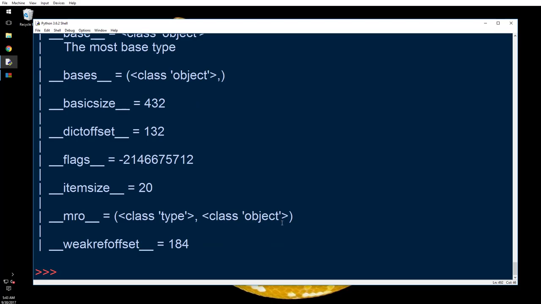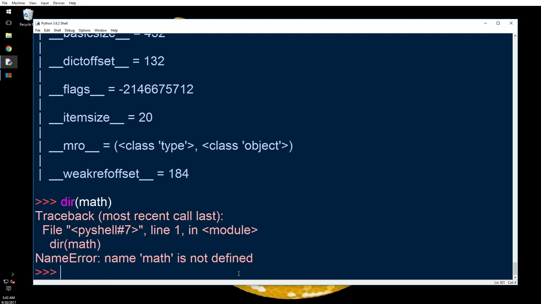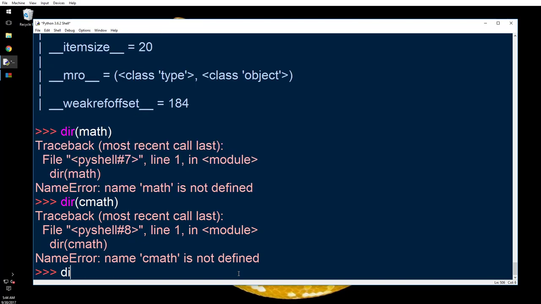But let's look at a few more things. I will say dir and then math. You want to do mathematics, and oops, it's not there. I have not installed that module. That's okay.